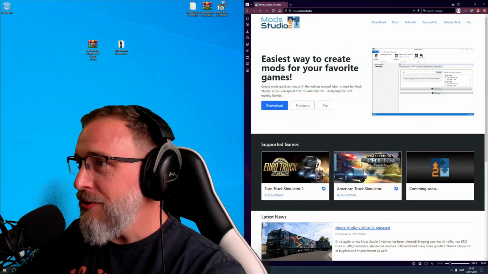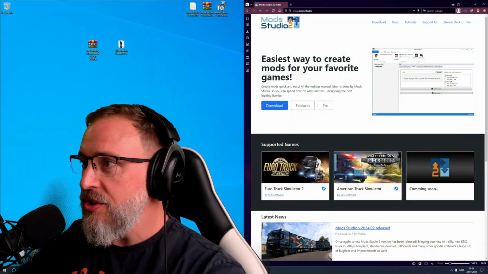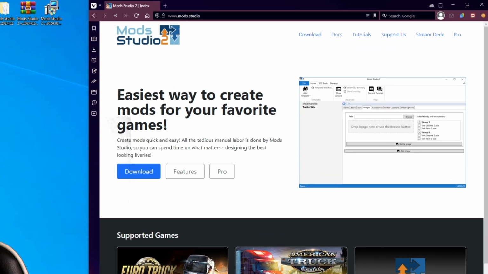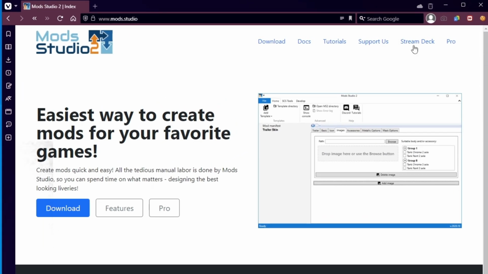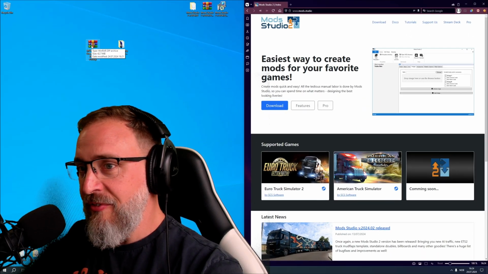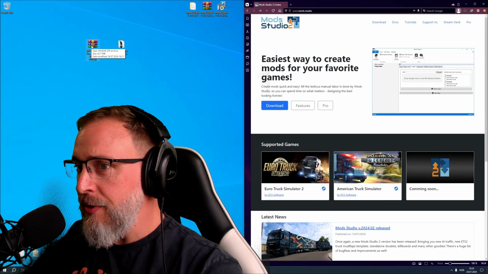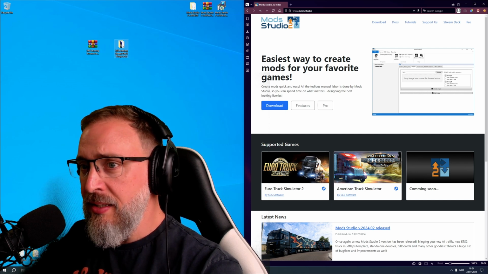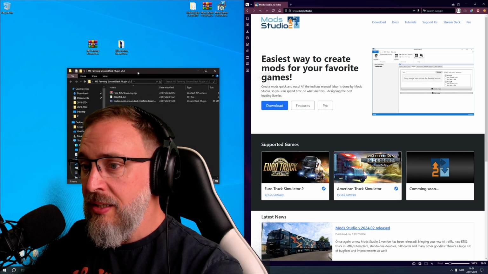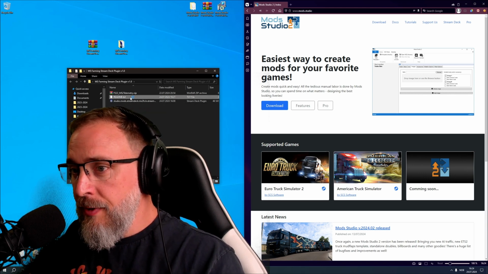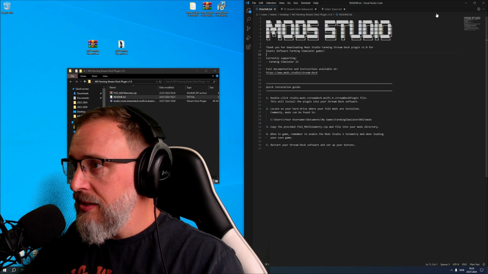Alright, to download our plugin, go to our website, which is www.mods.studio, and in the top menu, select the Stream Deck. There you're going to find the download, which is going to be a zip file, about 43 megabytes in size. Once you download that file and unzip it, you're going to get this folder, which is going to have a couple of files in it. Among them, there's a README, which is a really quick installation guide.